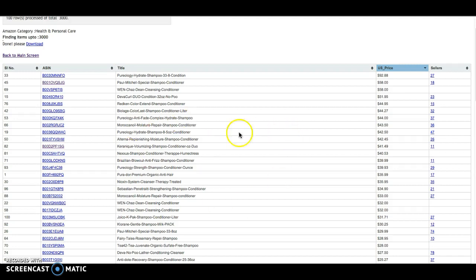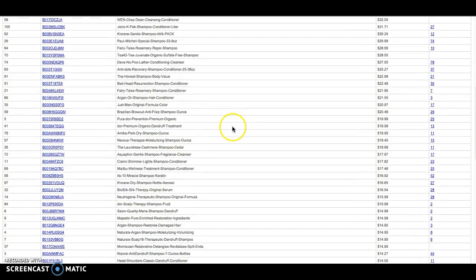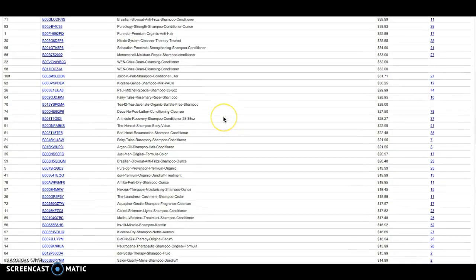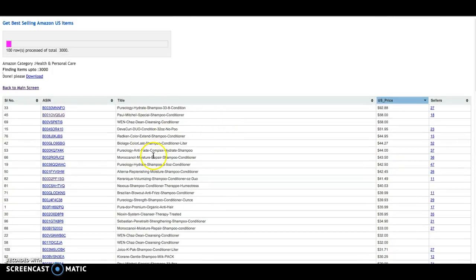This totally takes the guessing out of what to buy. This tells you exactly what is selling on Amazon. And what's great about it, the key, is the subcategories. That is what has helped me. It's helped a lot of our members already.